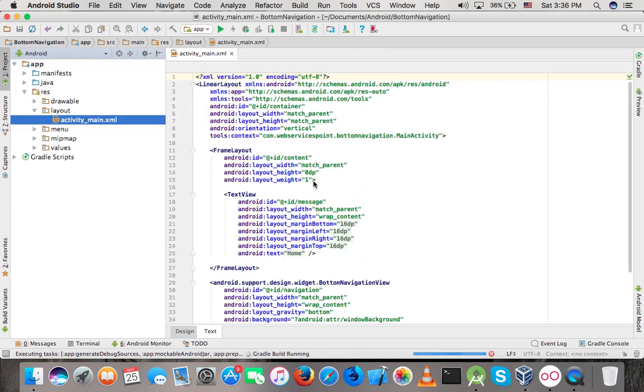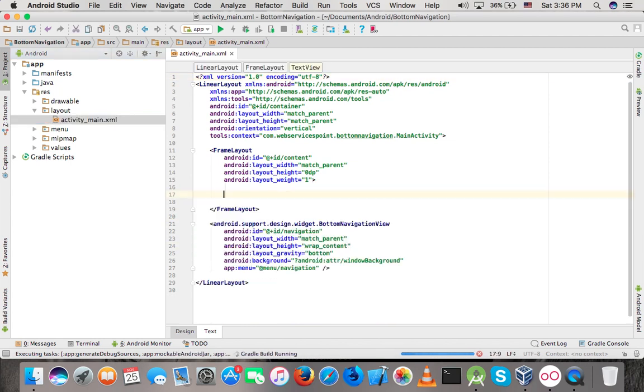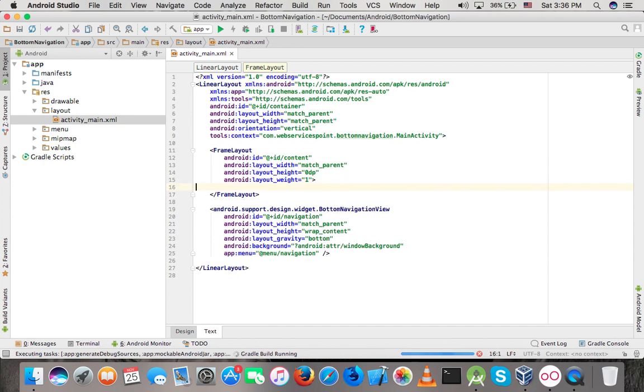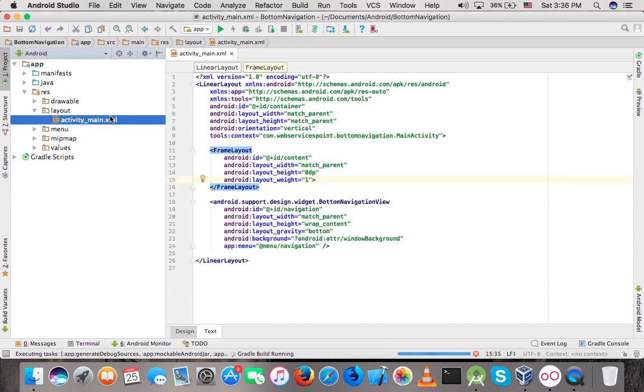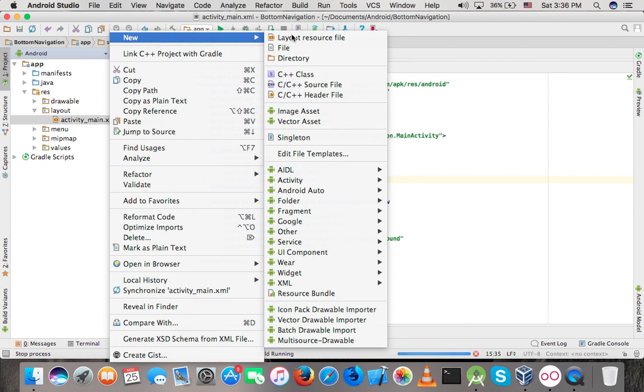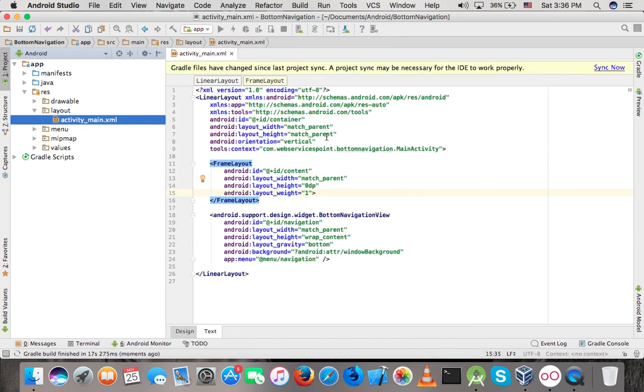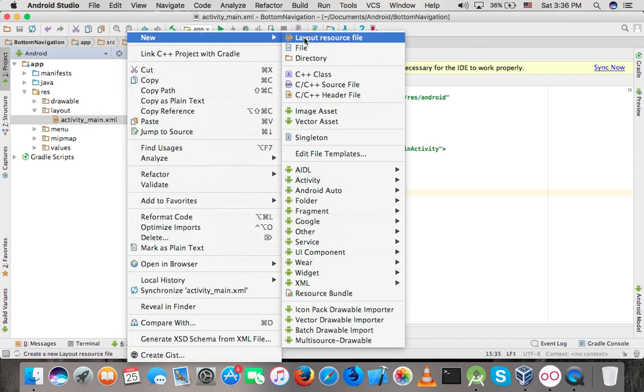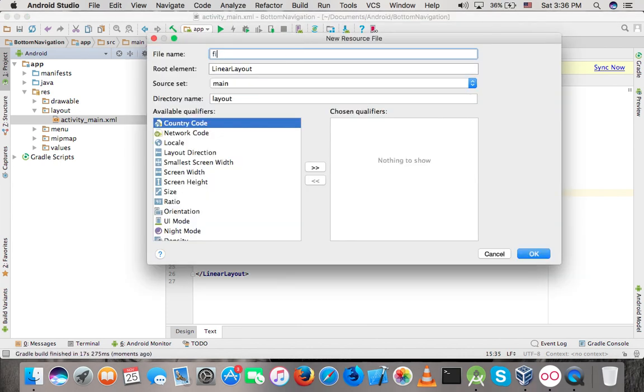We will be creating our own fragments, so we don't need this text view. And now we will create our own fragments. Double click here, then go to layout resource file. Okay, and it's taking some time, I don't know why. Let's do it again. Okay, now first underscore fragment, press OK.